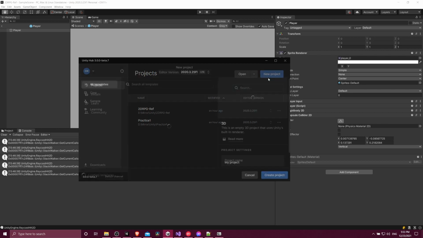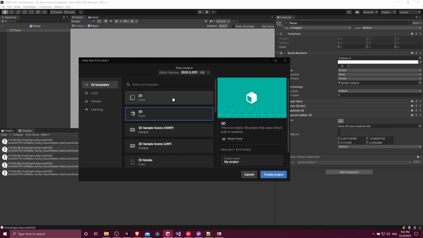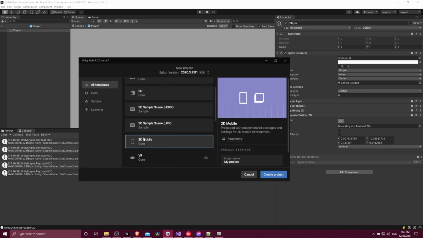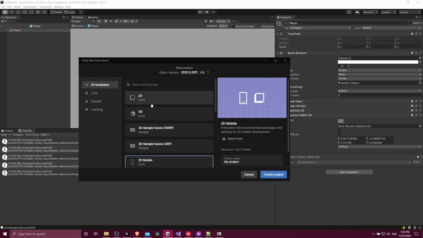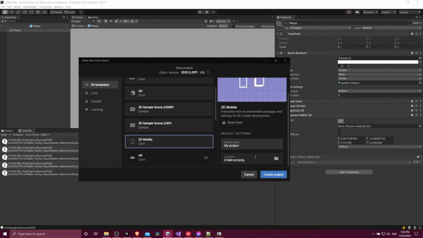So I'm going to go ahead and start a new project, and for this project, so that I have the extra libraries ahead of time in case I ever wanted to make it mobile compatible, I'll just select 2D mobile, but you could select 2D instead as well. So I'm going to go down to the project settings here, and then I'll just give it a name. So I will just call this 2D RPG and save it wherever you want on your computer. So let's go ahead and create the project.